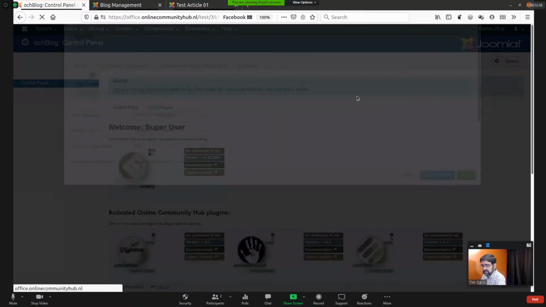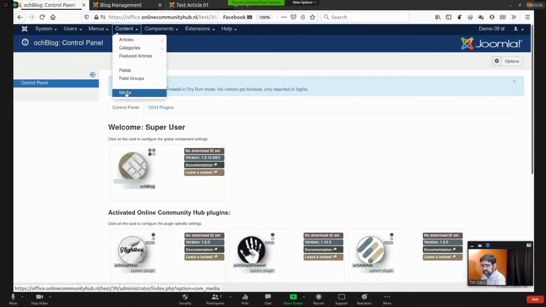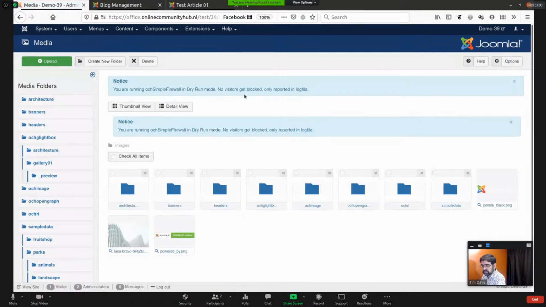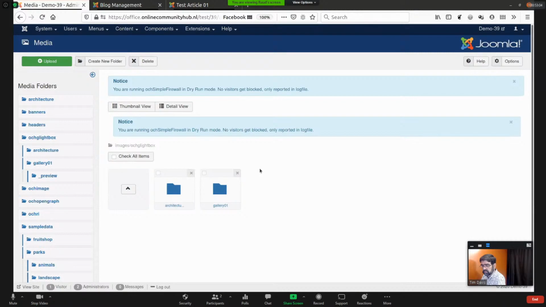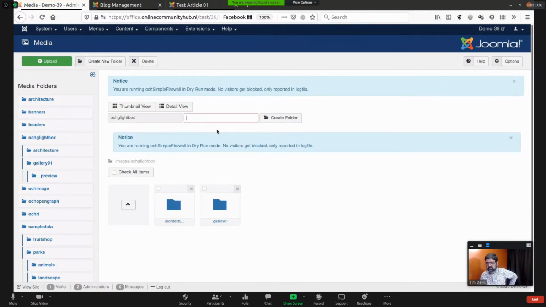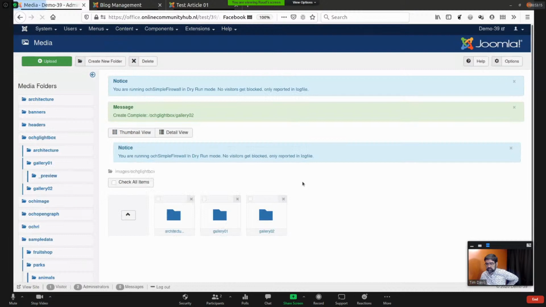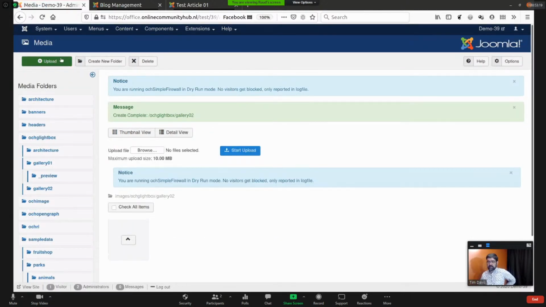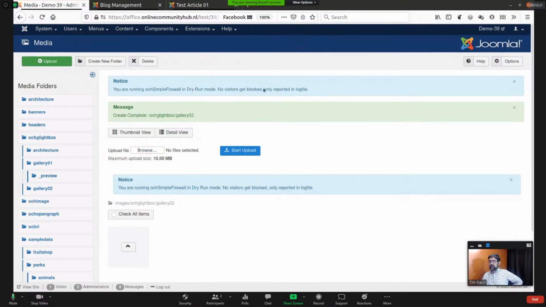And now let me set up another one. Media. Create a folder, gallery 02. Upload. I really like that wall feature.